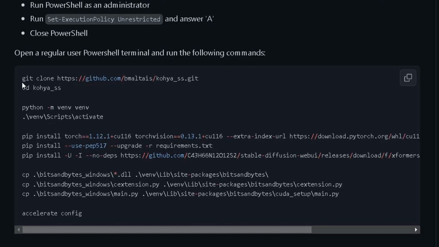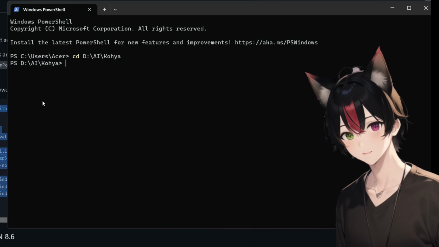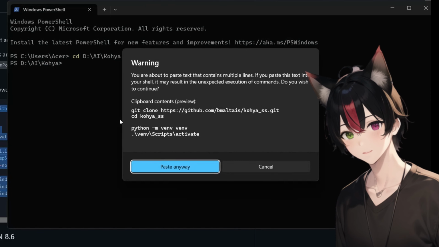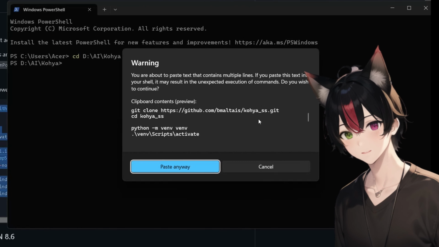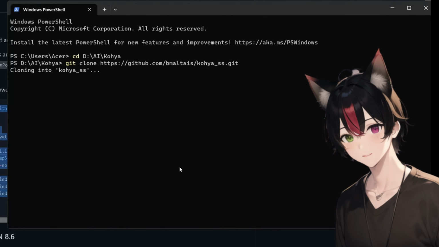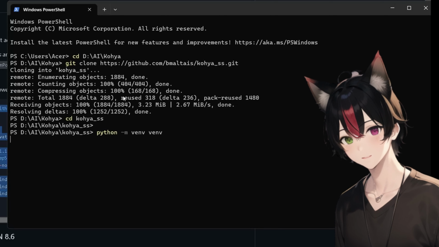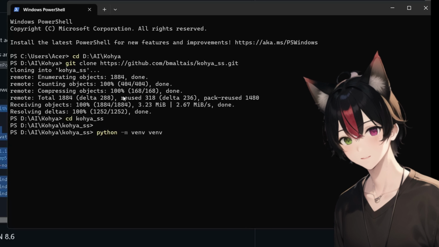Now you go back to the GitHub page, you copy this command and run it inside the PowerShell. It will say that this code contains multiple lines, so do you really want it to execute? You just paste anyway, and it will take a while, by the way. This process is not that quick.